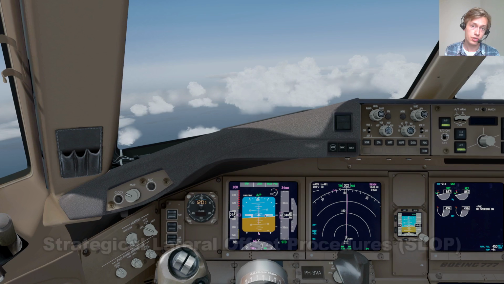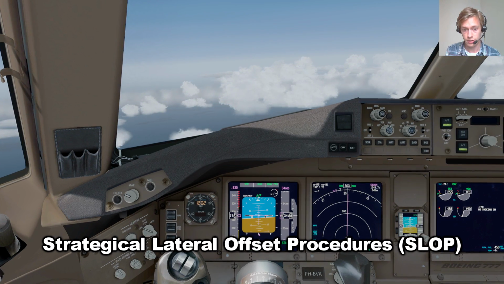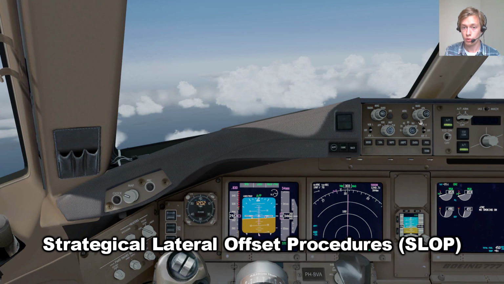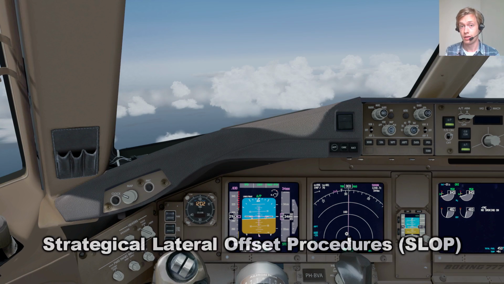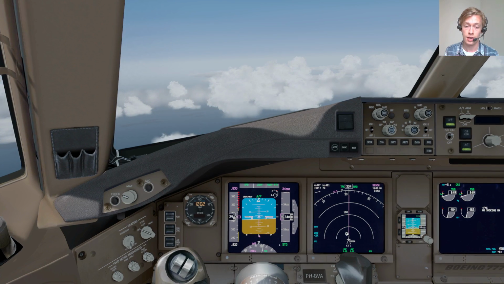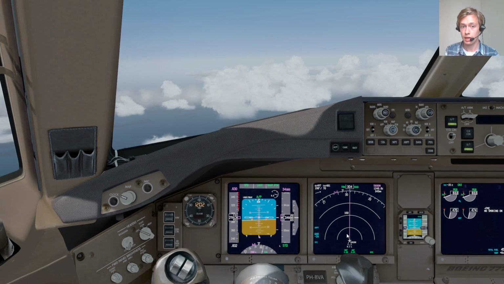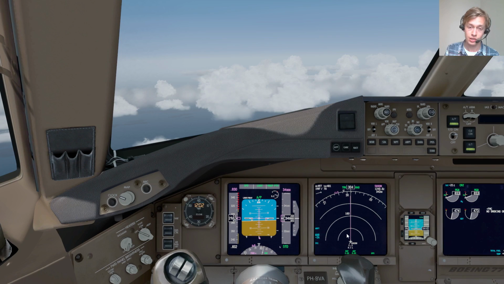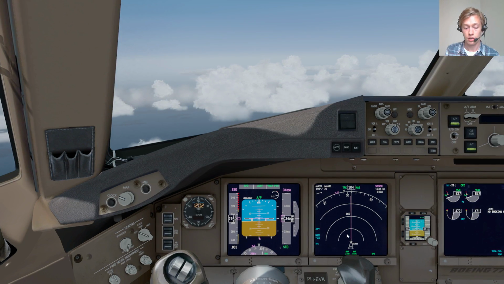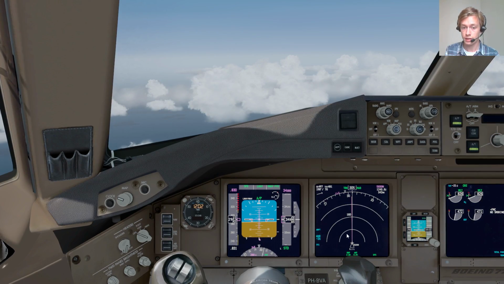Then I also want to mention strategic lateral offset procedures. This is something that's done in the real world, where you can fly a little bit of offset, only to the right of your route, as you fly across the Atlantic. What this does is add a little bit of a safety margin, just to separate traffic a little bit more. Pilots can do that at their own discretion and fly an offset of 1 or 2 nautical miles to the right of their track.